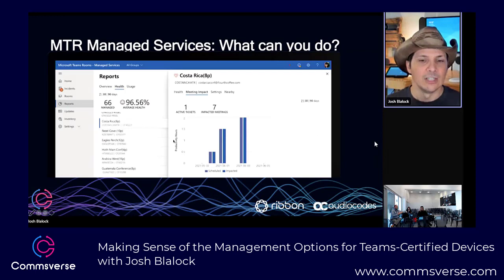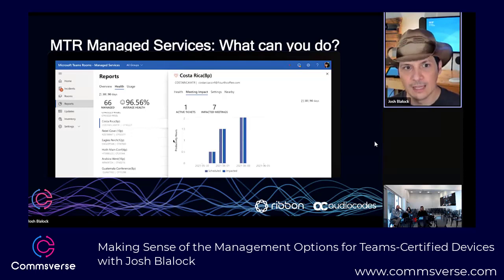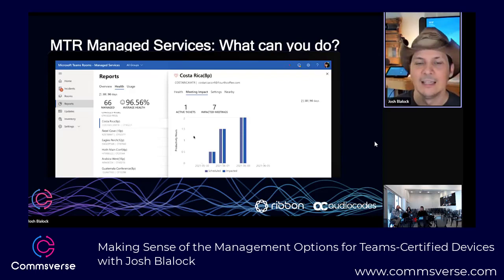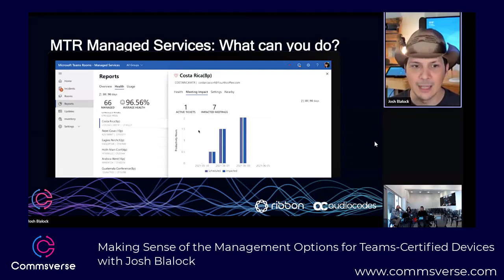All right, just a quick screenshot of kind of what it looks like. This is from Microsoft's website as well, what it looks like within the managed services portal at one of those reports, for example. So they've gone into reports, they've clicked on the health tab, and they can go by 30 days, 90 days, 7 days, and they see all these different rooms. They click on a room and they can see, okay, we've got 66 managed rooms. What's our average health? When we click on a room, then we get even more insights there into how many tickets we've had, how much this has impacted our meetings, and what the settings of the room are. You can really dig in and get a lot of data well beyond what the Teams Admin Center gives you.